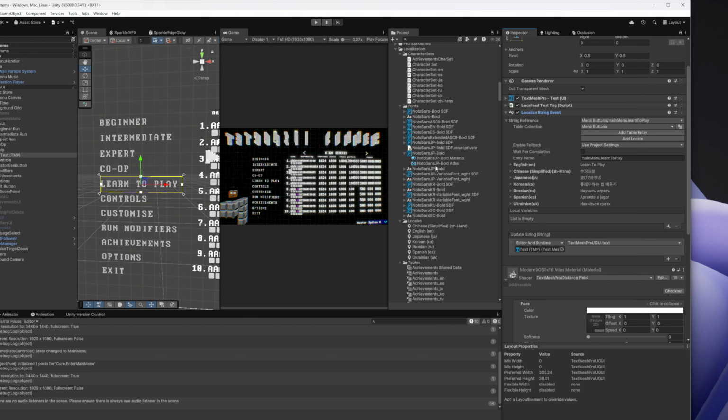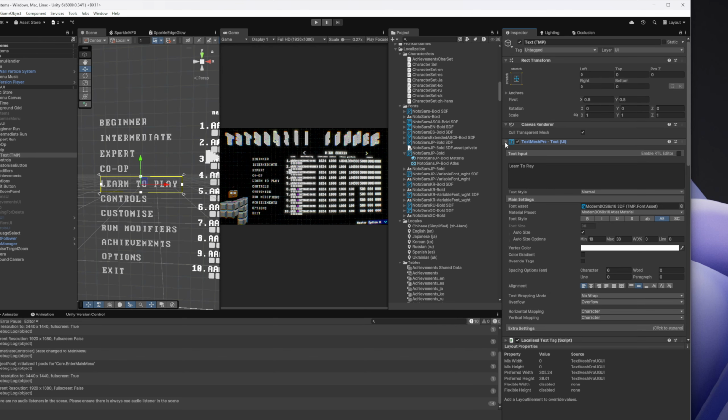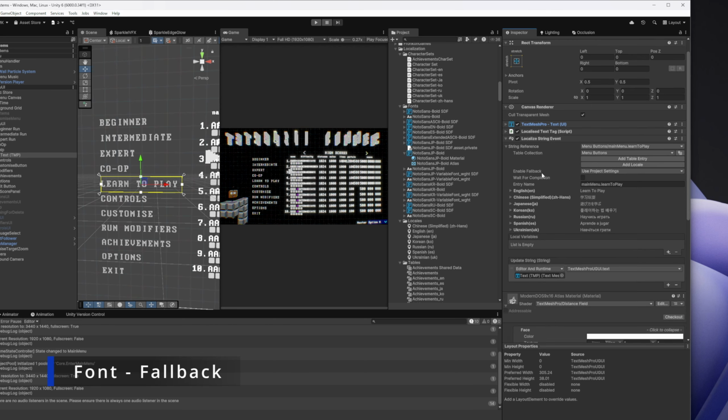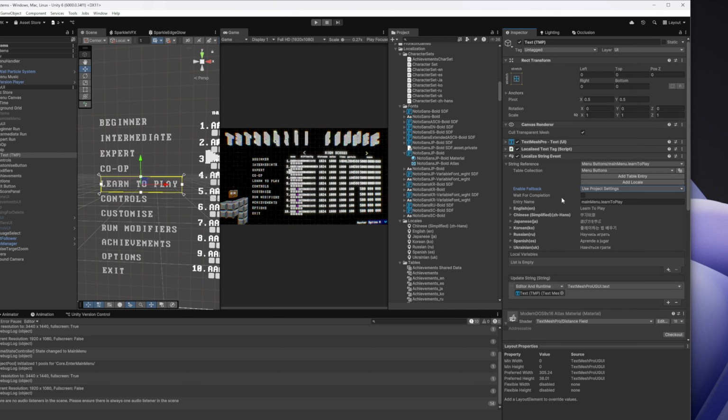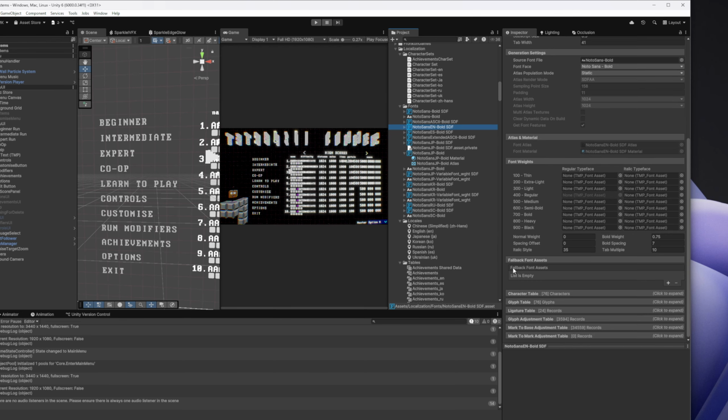In this case, you can see that my Text Mesh Pro, I'm using the Modern DOS 9x16, and in my localization, there's this enable fallback. I'm using use project settings. You can use use fallback. If you go with use fallback, in your actual font, you will have to have a set of fallback assets assigned to it as various other fonts.